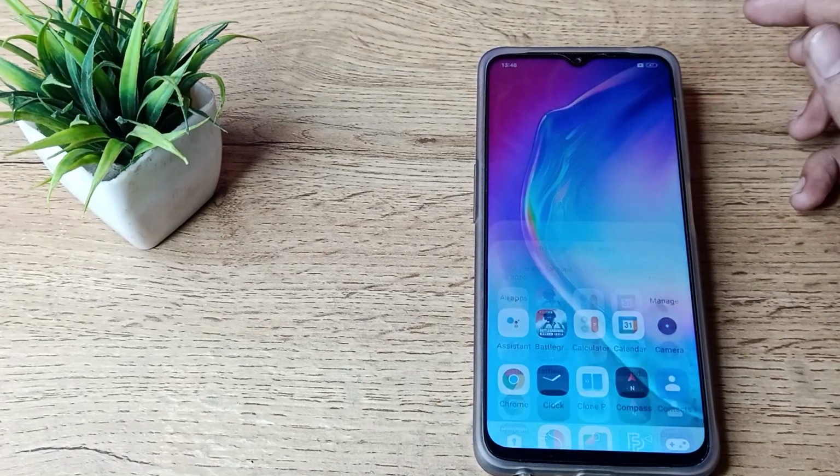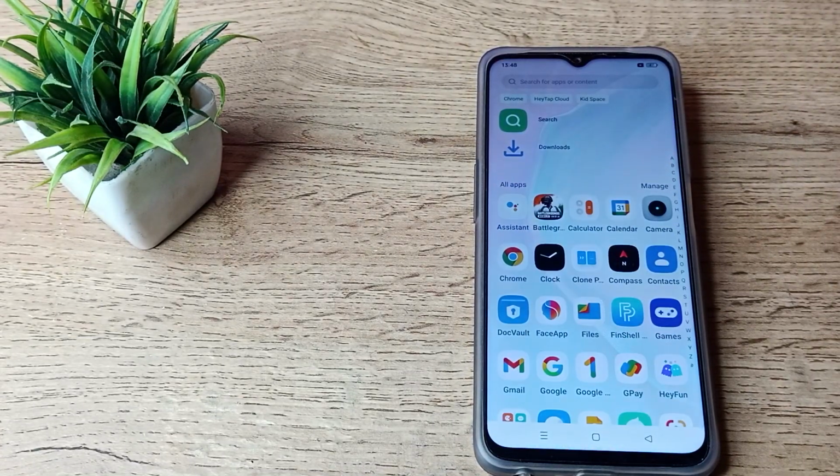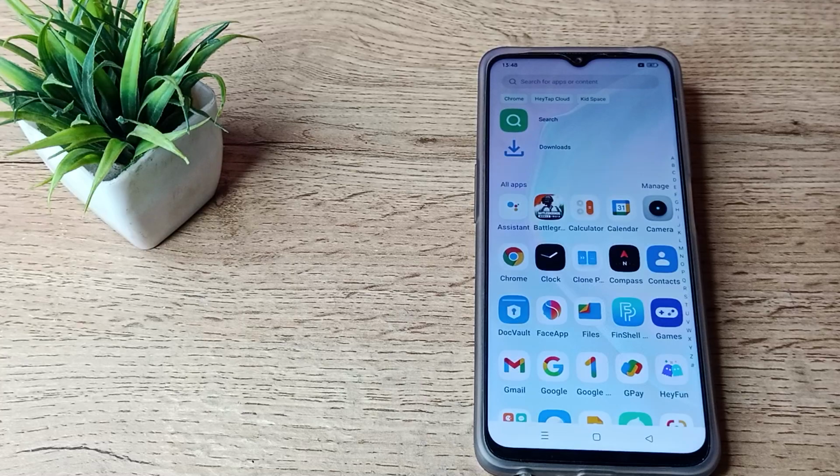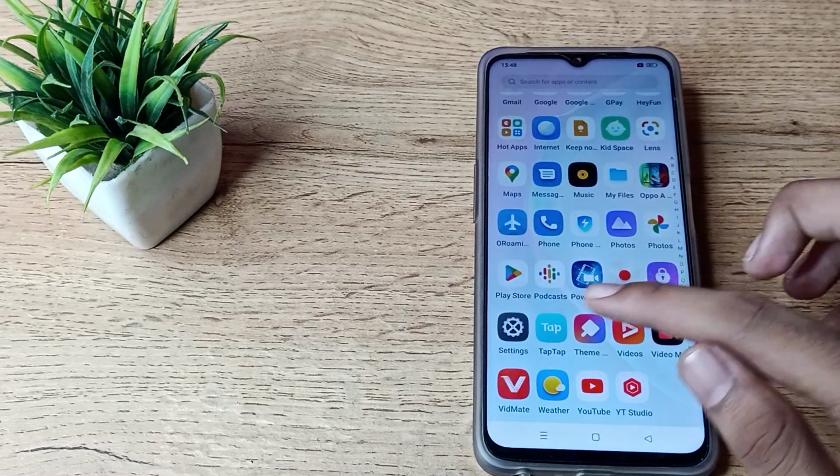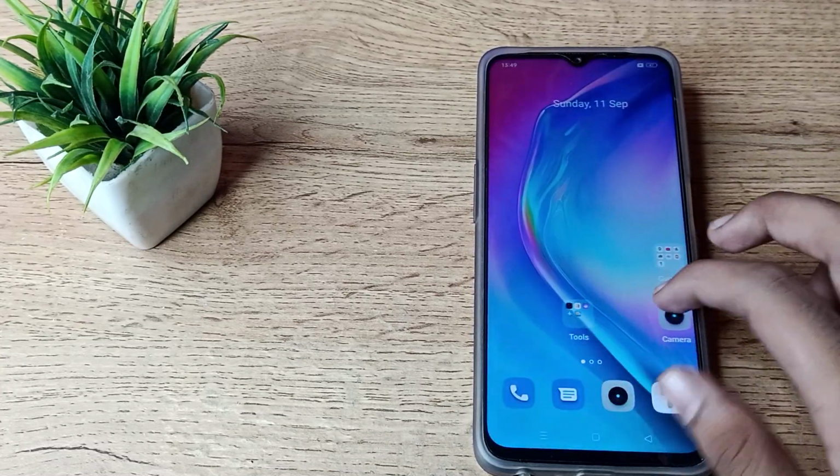Today, friends, we are going to learn how to turn on aeroplane mode in our Realme phone. If you want to turn on your aeroplane mode, how can you turn it on? In this video I will show you how to turn on aeroplane mode in our Realme phone from phone settings.